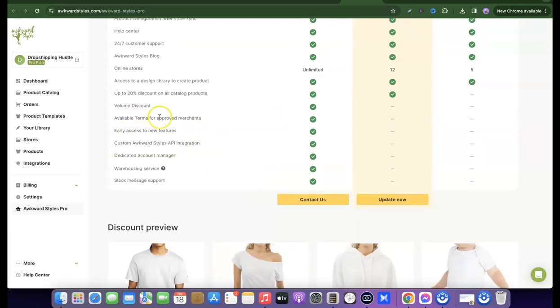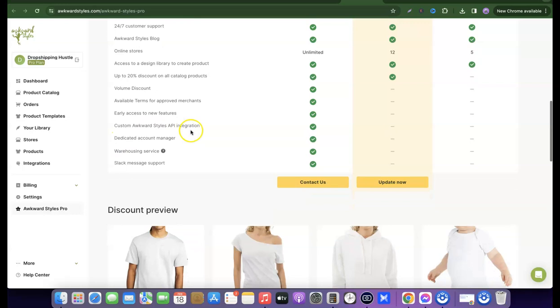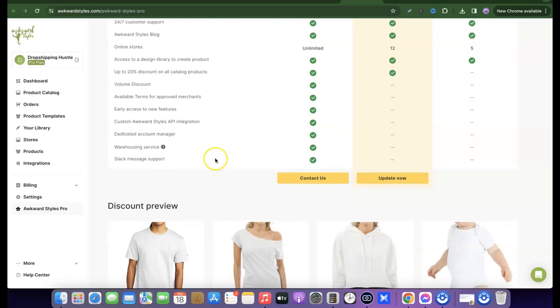Looking at this again, it gives you access to available terms for approved merchants. It gives you access to early new features on the platform. It also gives you Awward style API integration, a dedicated account manager, and warehousing service. This gives you the ability to store your company neck label, poly mailer, tag label, and the like in their facility, so whenever they package your product, they're going to add these to it. It also gives you access to Slack message support and the rest. So this is basically the difference between the pro plan and the basic plan.